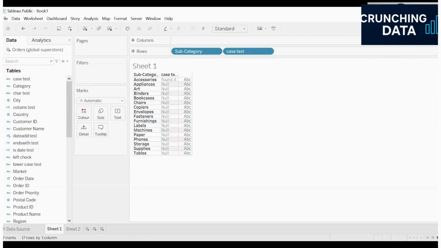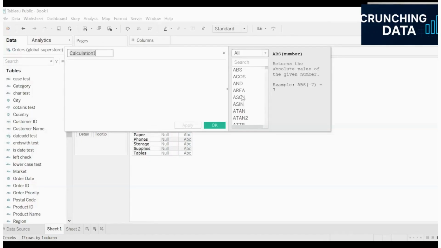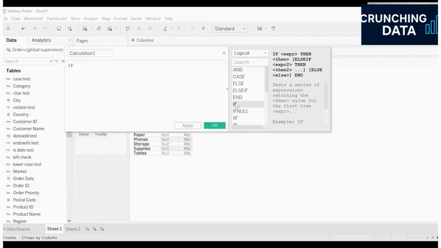So for that, what I'll do is I'll move to a different function. And this time I'll use the if function. So for that, I'll go in the create calculated field. I'll go in the logical option, and here I'll use the if function. If function can be combined with else, and it is used to give different values. That if condition over here is used to give different kinds of statements.